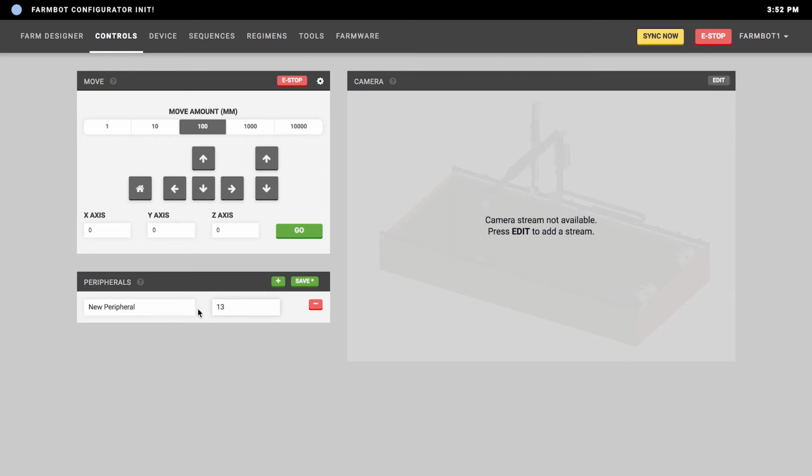So for example, pin 13 is used to control the light on the Arduino, whereas pin 10 might be used for your vacuum pump, pin 9 for your watering valve, maybe pin 8 for your LED lights if you decide to install those. So here's where you can add as many different peripherals as you want, and then when you're done you can press save or the back button if you made no changes, and then you have a toggle switch to turn on or off each of the peripherals.